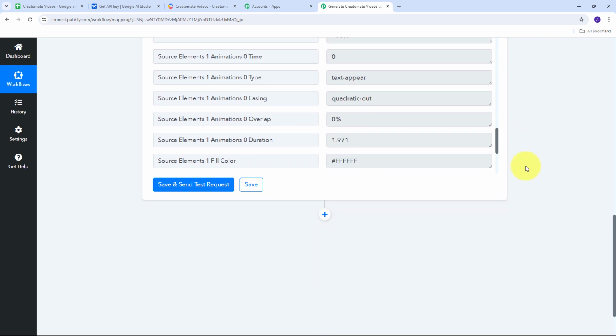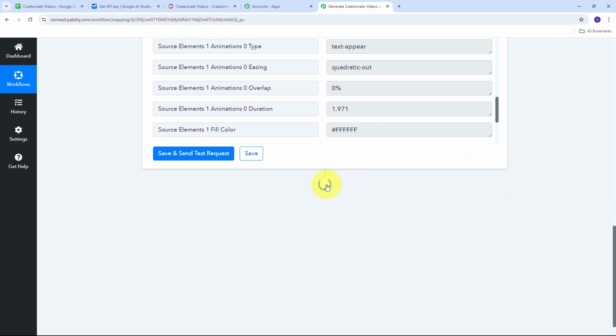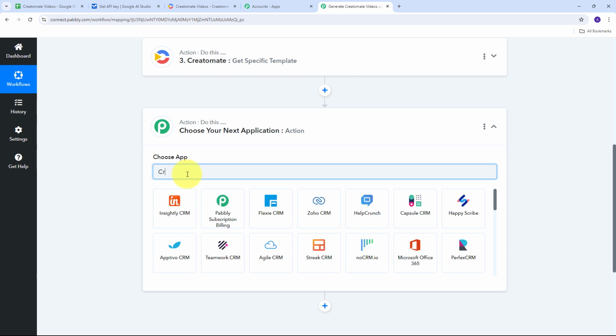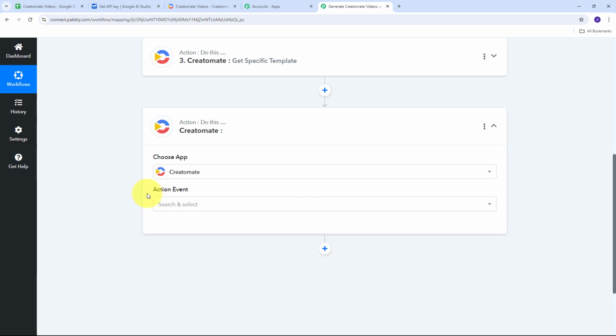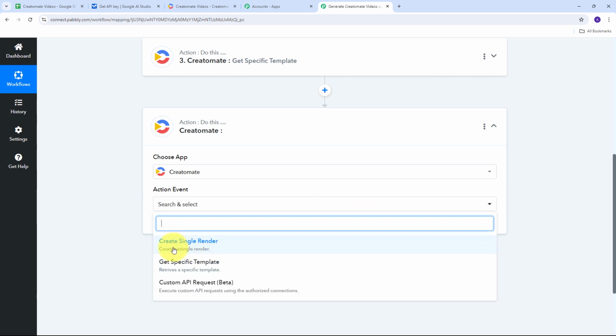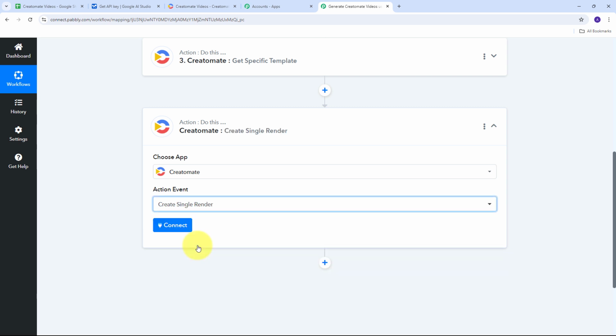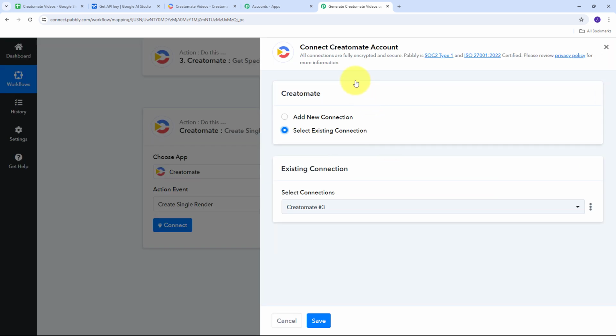So for that, I need to add one more action step. And here again, I'm going to use Creatomate as my action event. And now I need to give an action event. So I'm going to open this. And here I'm going to use this action event of create single render. So I'm going to select this. And I need to connect Creatomate with Pabbly Connect. So I'm going to click on connect. And now I have already built this connection between Creatomate and Pabbly Connect. So I'm going to use this existing connection and I need to click on save.